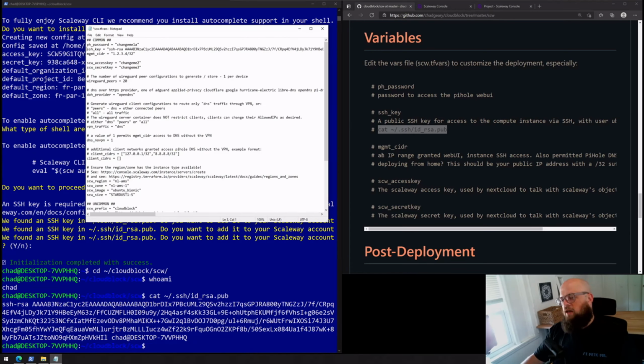Next is management CIDR. This does a couple things. This is your IP range, or IP address, that's granted web UI access to the Pi-hole and SSH access. It's also, there's a setting further down, it's also permitted access to talk to the Pi-hole directly for DNS lookups without using WireGuard. So that can be kind of handy.